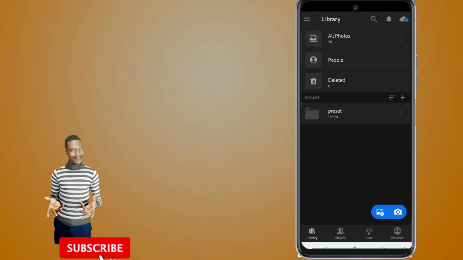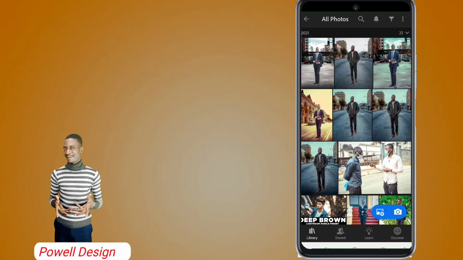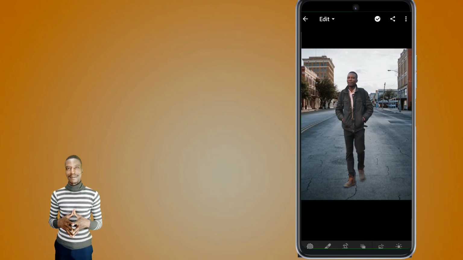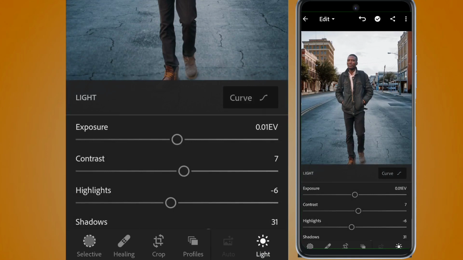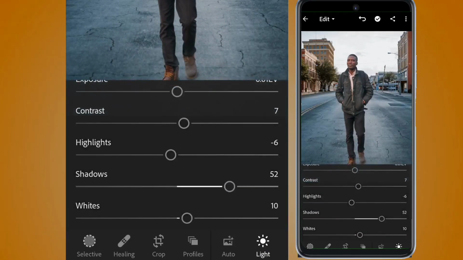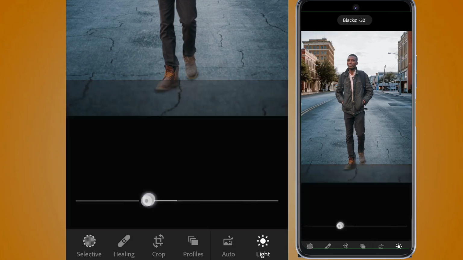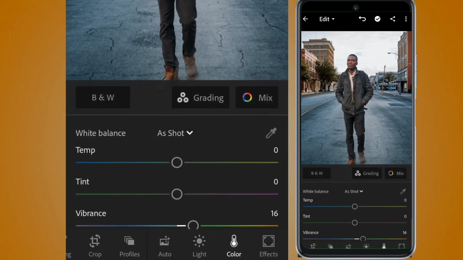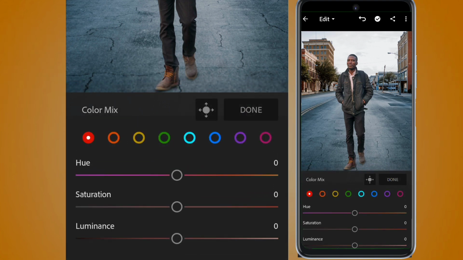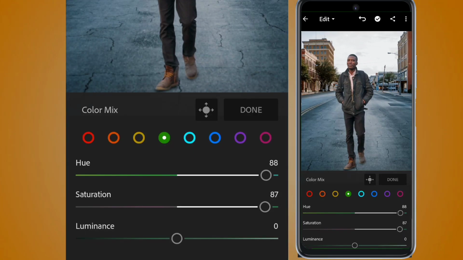Now I'm going to share these photos to Lightroom. So open Lightroom, open photos, and import the photos whose background you've changed into Lightroom. If you need these presets, I'll be leaving a link in the description. Make sure that if you need them, you download them, and you are free to use them.